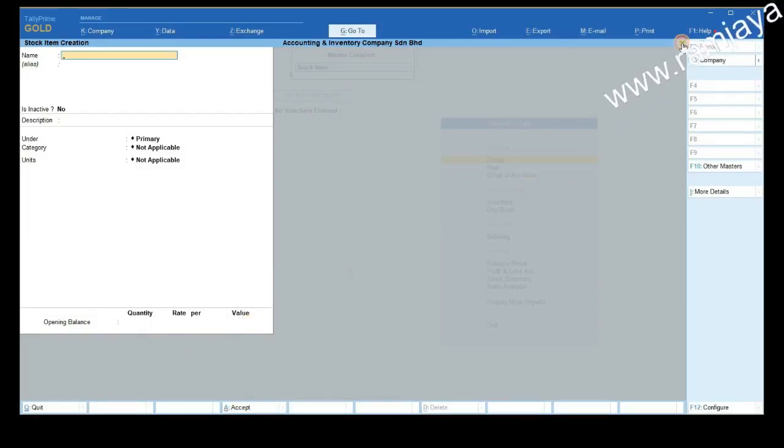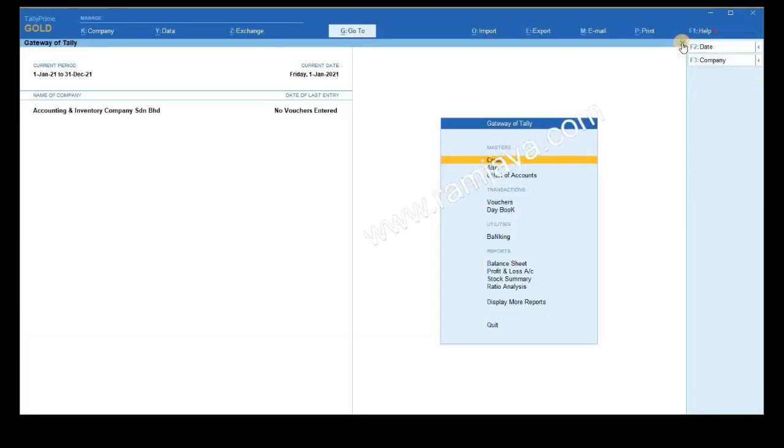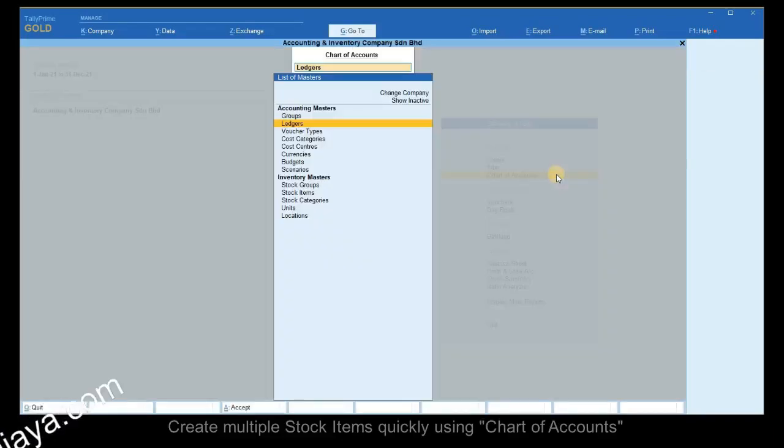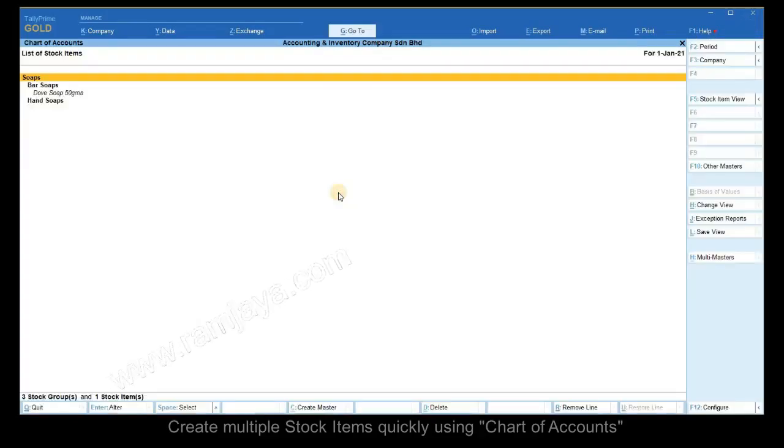Creating or altering multiple stock items. If you want a quick and a fast way to create stock items, you may use the chart of accounts by pressing H or by double-clicking on chart of accounts on the menu gateway of Tally. Select stock items and press enter.